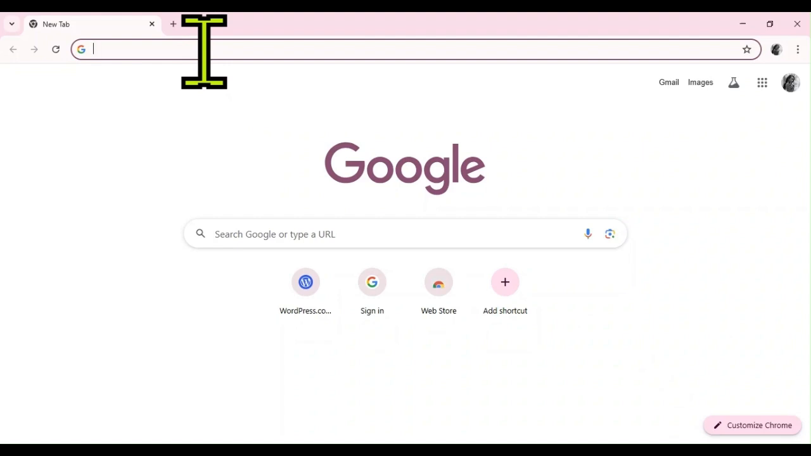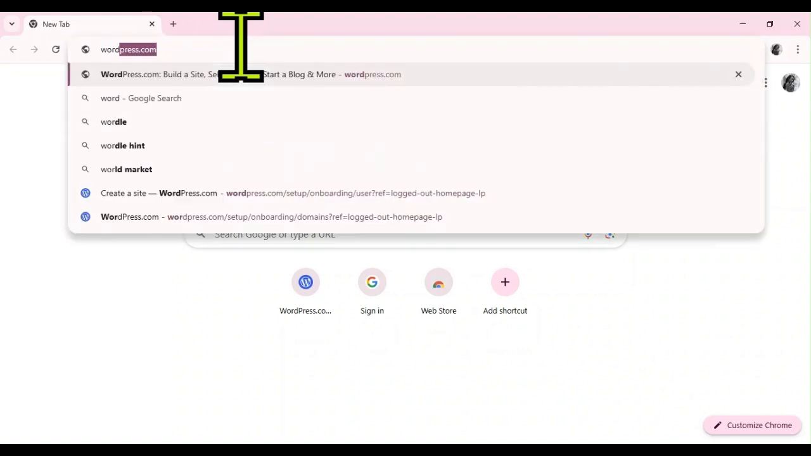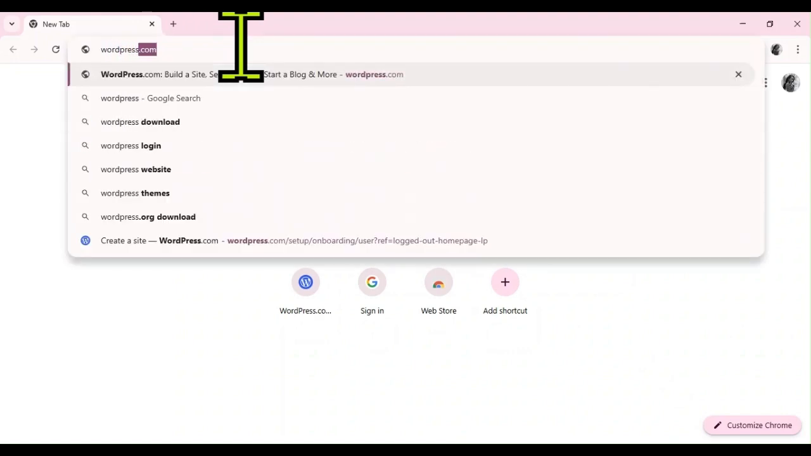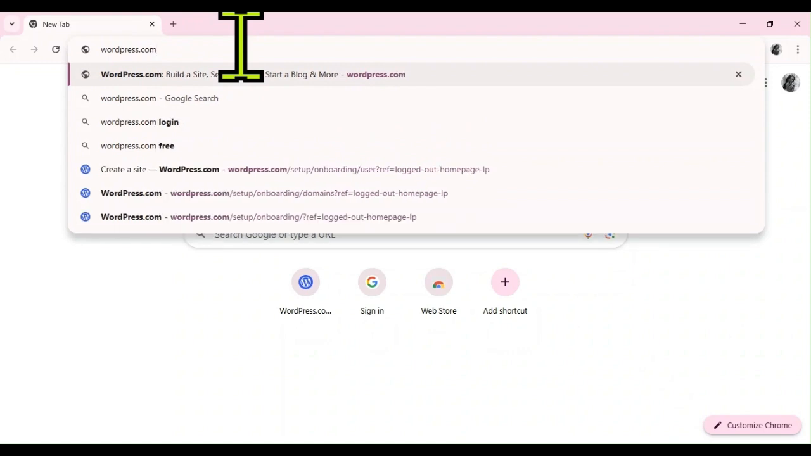So if you don't have coding skills, if you're not really strong in web design and all that, and you're a beginner, you can use WordPress.com. It is very, very easy. So we are going to search for WordPress.com. Okay, so here the first result says build a site, sell your stuff, and start a blog or more. So we are going to click here.